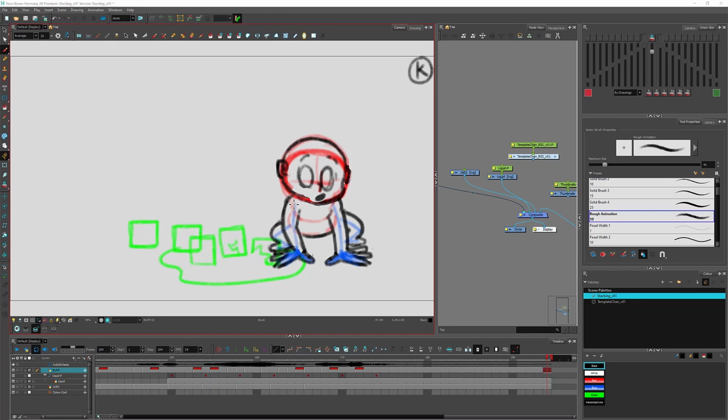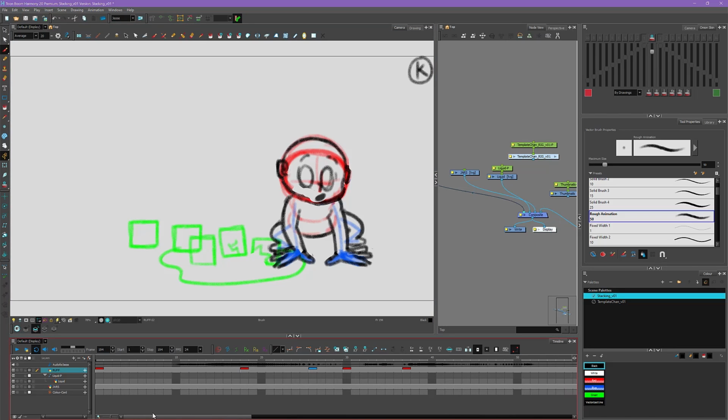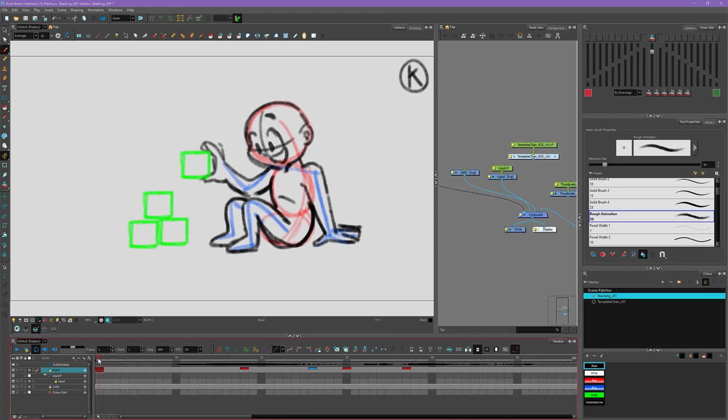Alright, we got our rough animation all finished. And honestly, I probably went a little bit too far with my rough animation. I probably didn't need to make it this clean or this many frames, but I wanted to make sure to have my rough animation in a place I was happy with because it's faster to adjust a drawing rather than to adjust a puppet rig.